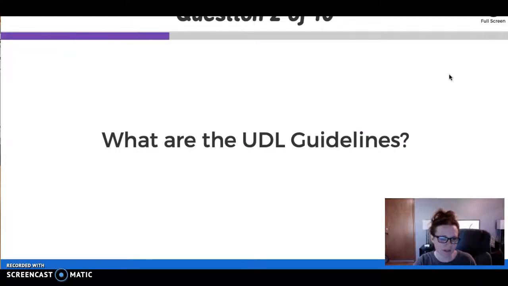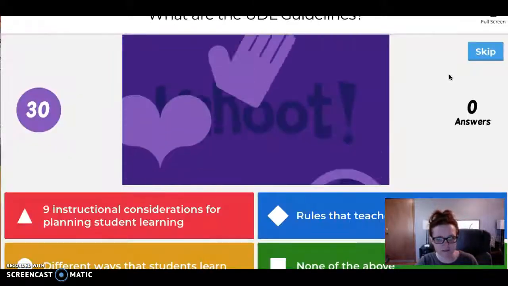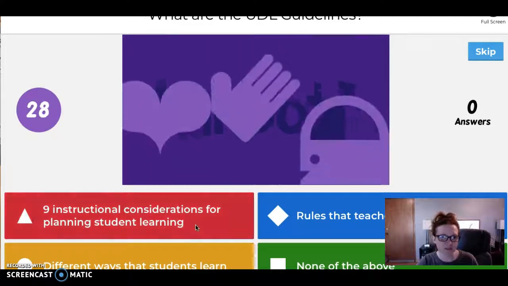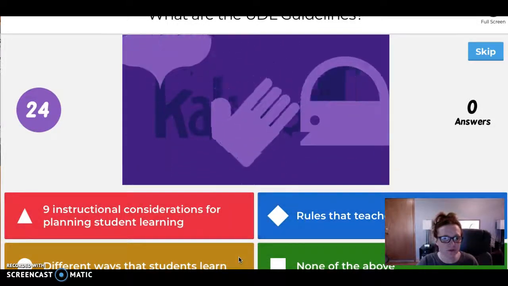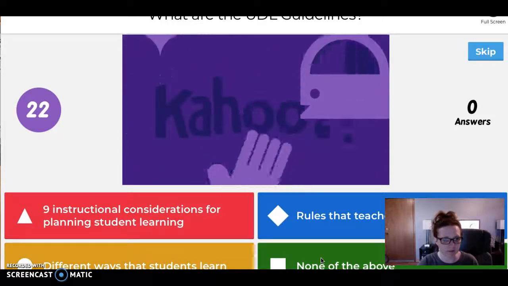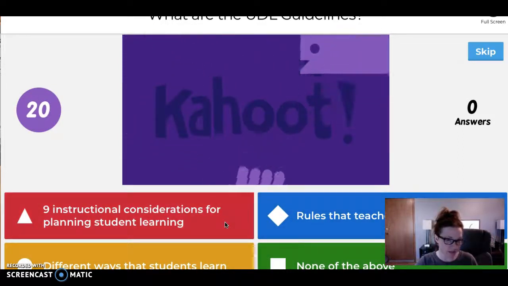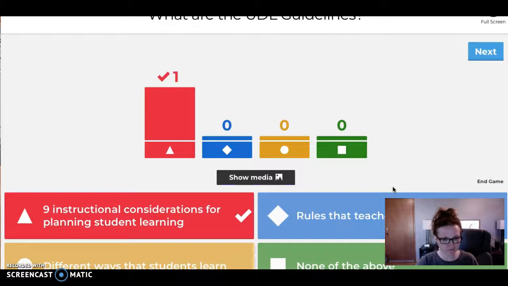And then, what are the UDL guidelines? 9 instructional considerations for planning student learning, rules that teachers must follow, different ways that students can learn, or none of the above. I'm going to say this one.